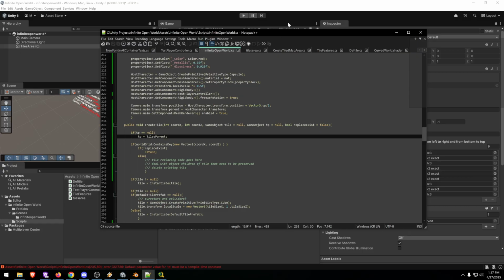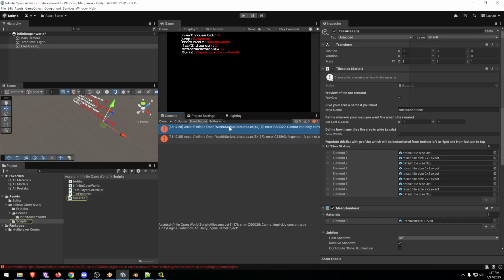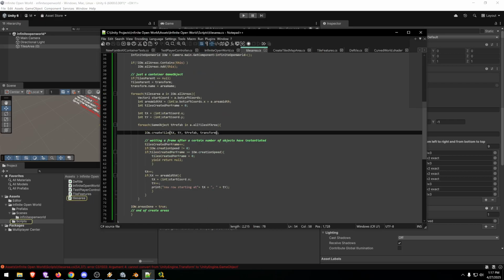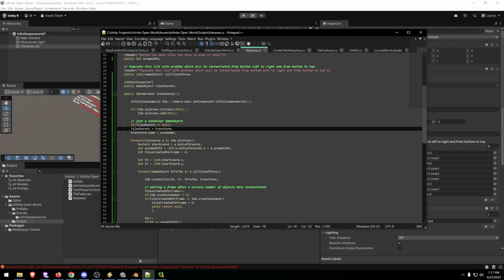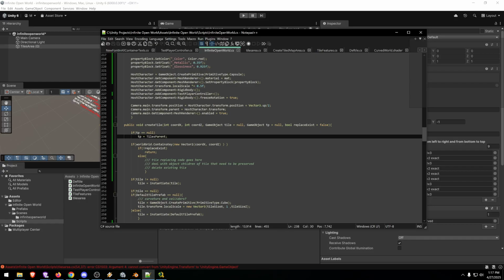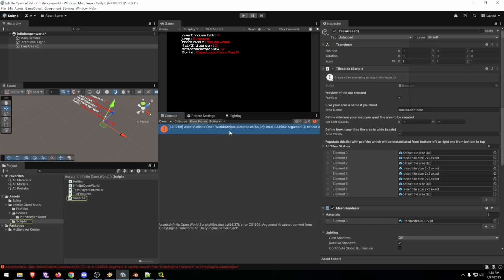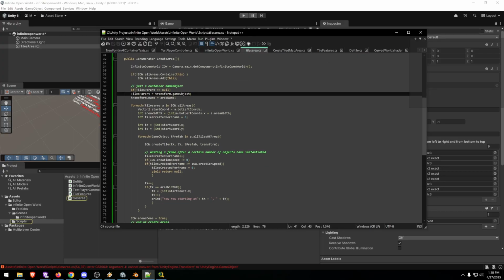Is the dumbest thing we ever had to do. Can it be converted? Unity transform to game object? Oh! Transform game object. Alright. Were they complaining about this here? Surely not. Cannot convert from transform to game object. Yes, you cannot.